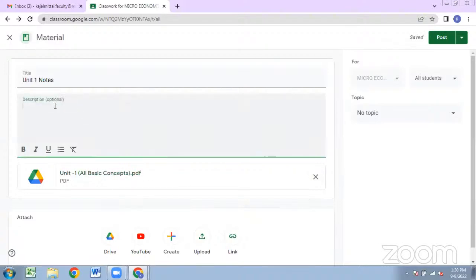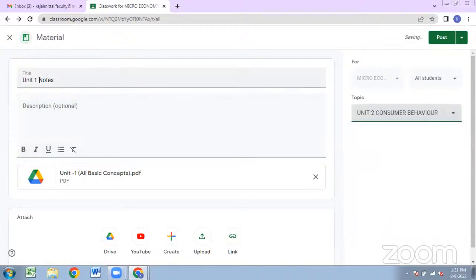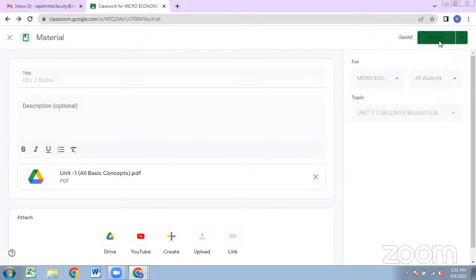So you can add that this particular PDF consists of these topics. So it is as per your discretion. If you want to add some description, you can add. Fine. And in topic category, I posted it under unit 2. I am putting it in unit 2 and I am renaming it, to show where it will be visible. Fine. And you can again schedule it for later post as well, or you can post it immediately. So I am clicking on post.